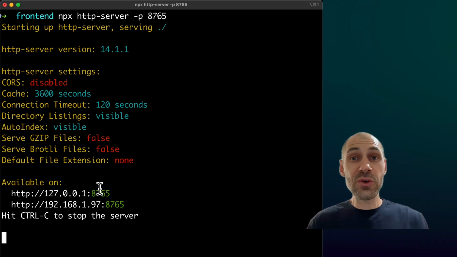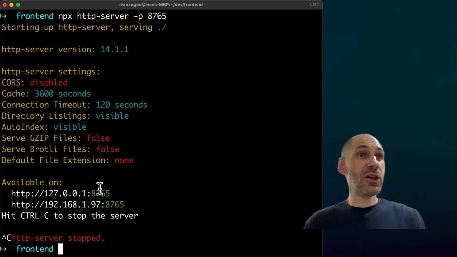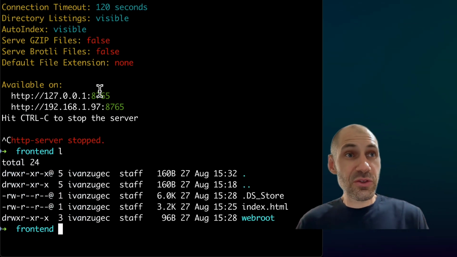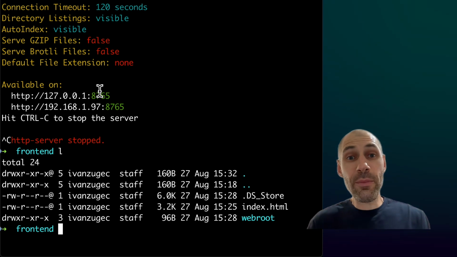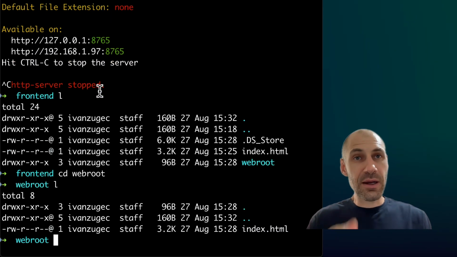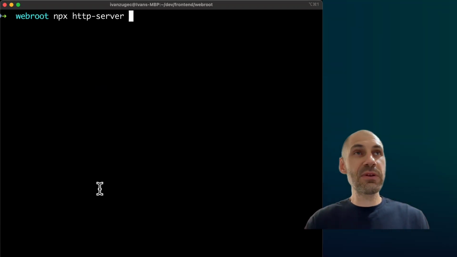Now, another thing you can do is point it to a specific folder. So if I turn this off and then have a look at my current directory structure, you will see a web root folder. So if we go into there, we have another index.html. So if I close all of this, bring everything back up, and simply type in /webroot.